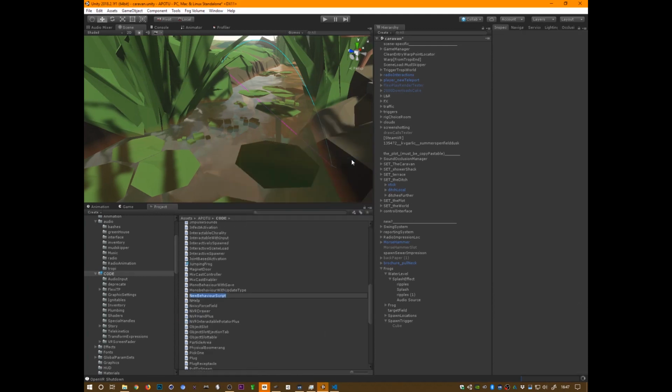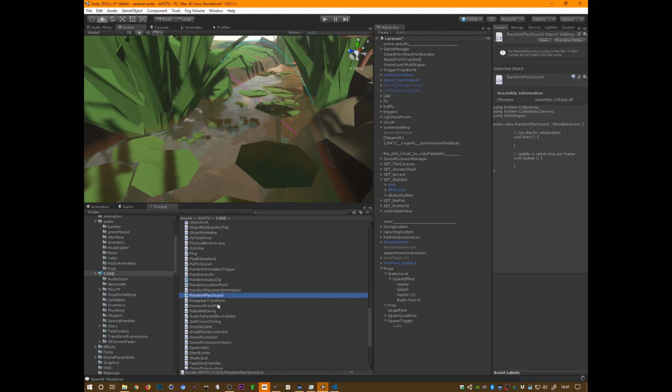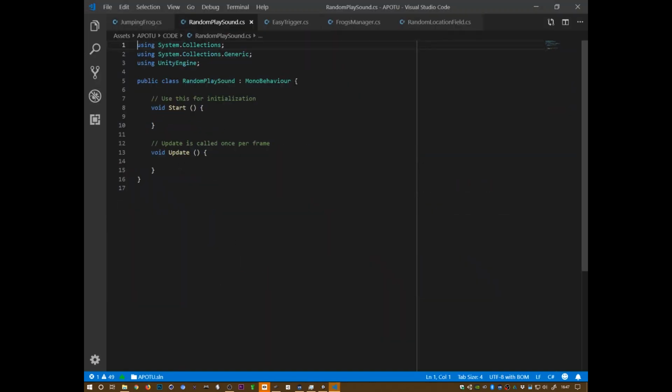Let's create a random play sound. Random, because what I want to happen here is that this one is smart enough to work with disabling and enabling. All it has to do really is on enable set a pitch and volume, and that's it. I'm gonna rename it to random pitch on enable.